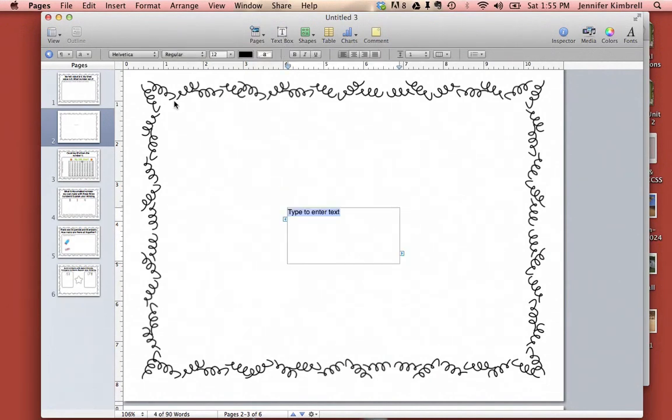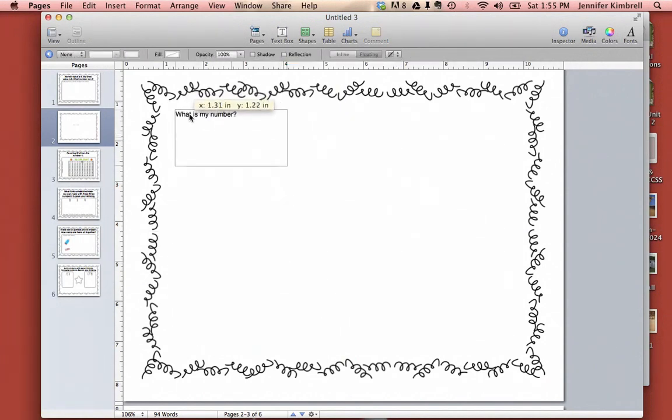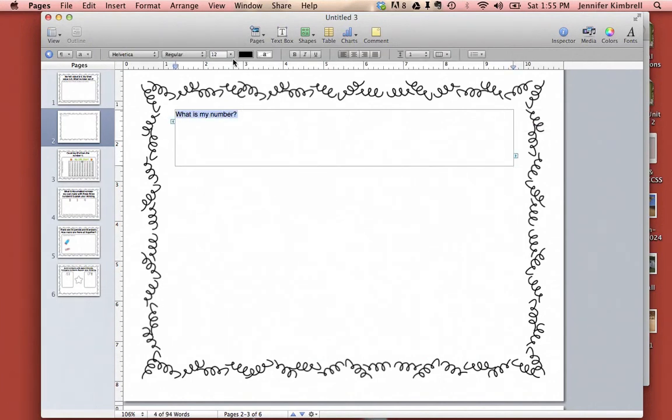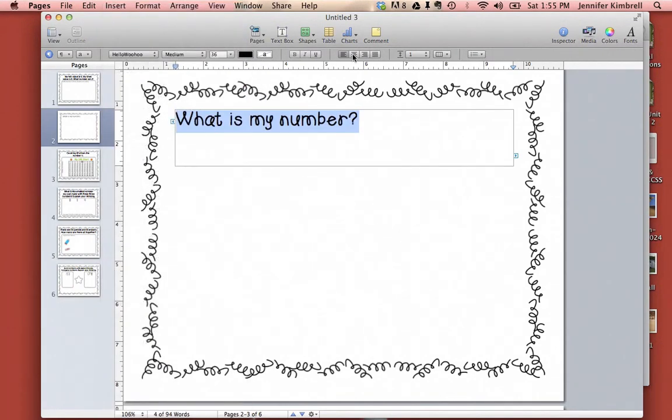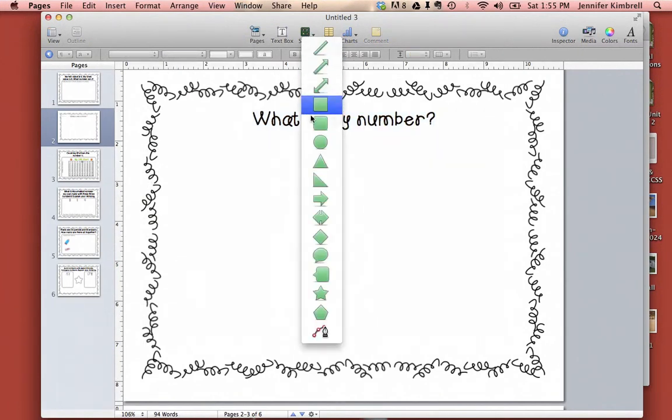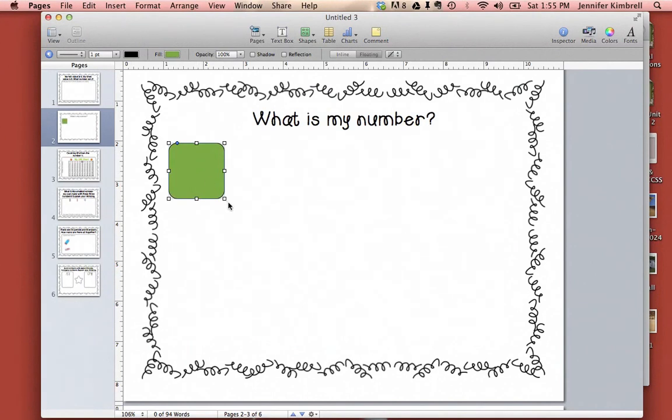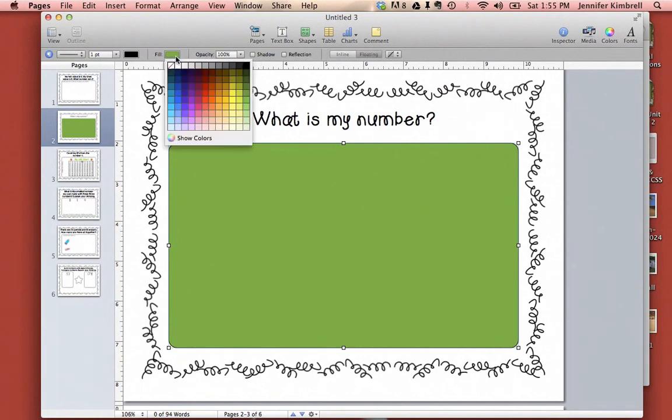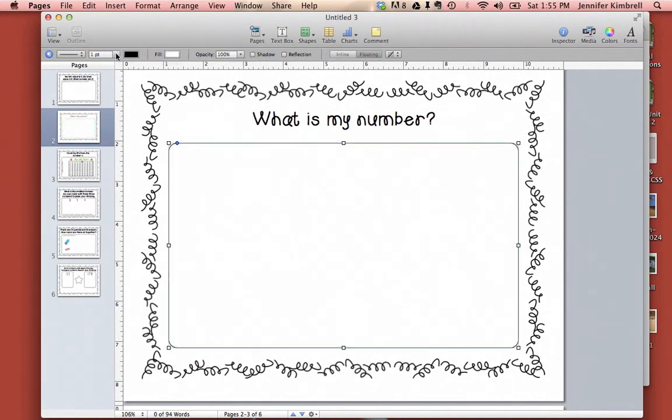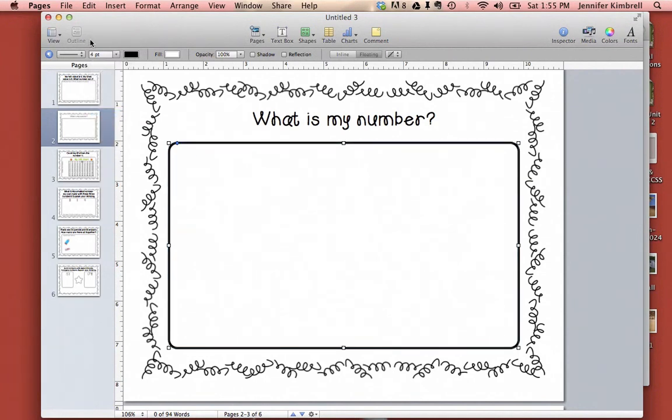You type out your problem, and make it as big as you want. Change your font to whatever size. Put it in the middle, and then you go to your shapes, and you can just make it as big. So this is kind of their working space. You can change the fill to whatever color you want. You can change the size of your line. You can make a shadow so it looks a little bit different.